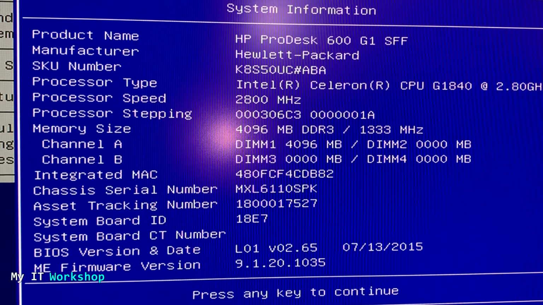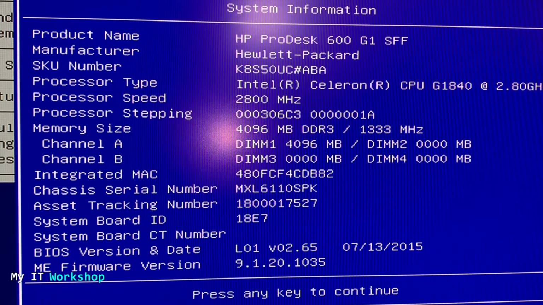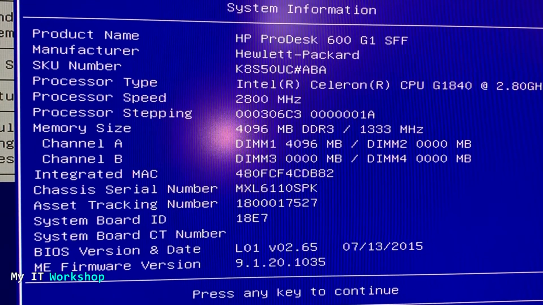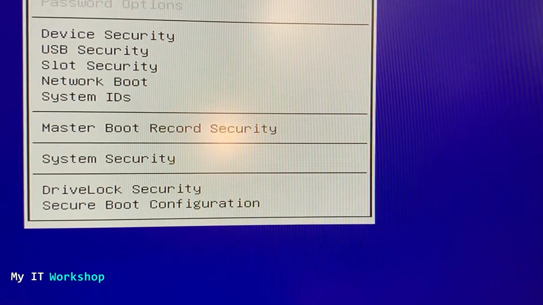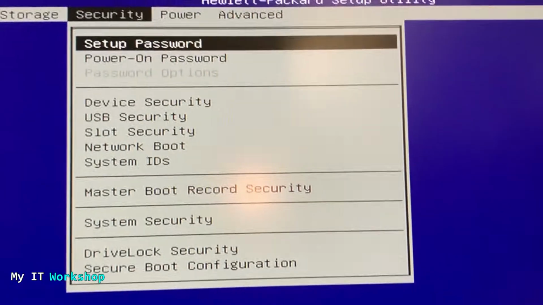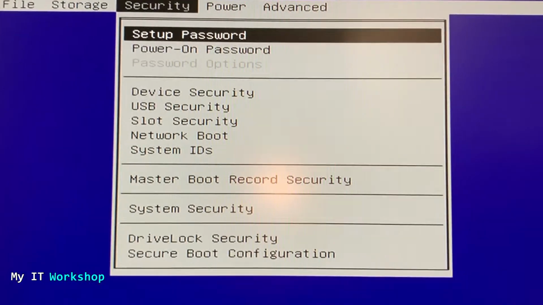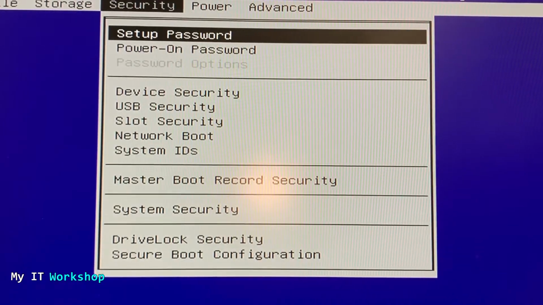You can see the product name, HP ProDesk 600G1SFF, the manufacturer, Hewlett-Packard, processor type, integrated Mac, chassis serial number, the BIOS version. By the way, I'm going to update the BIOS version for this desktop computer. So I'm going to do it next week. So the link is going to be in the video description when I do it.